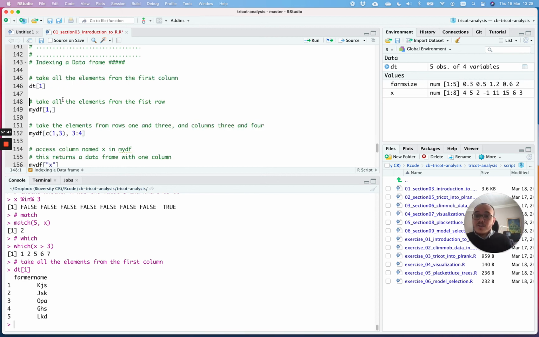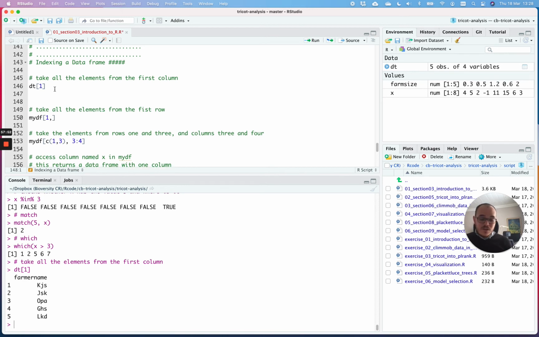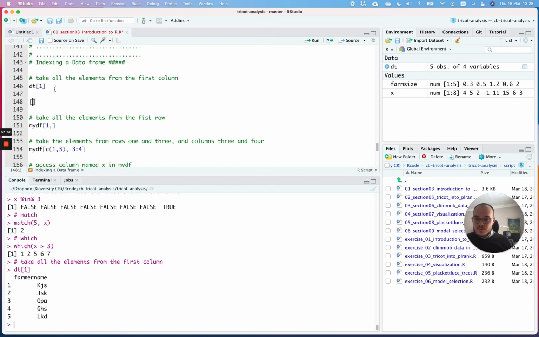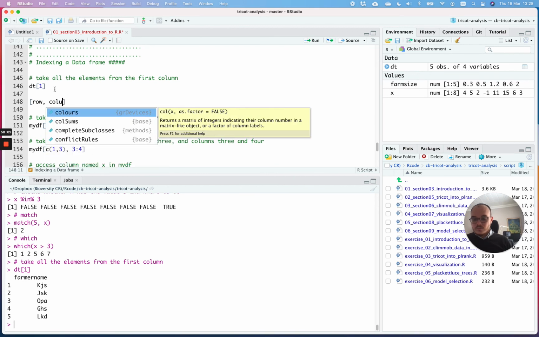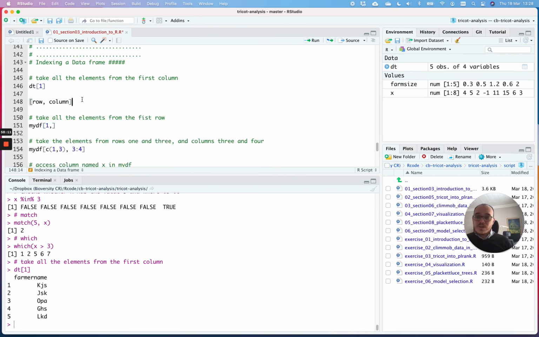And another way to take is, remember that I said before, that the data frame has 2 dimensions. So the first dimension, let's put it like this, is the row, and the second dimension is the column. So this is the way that it's seen in R.